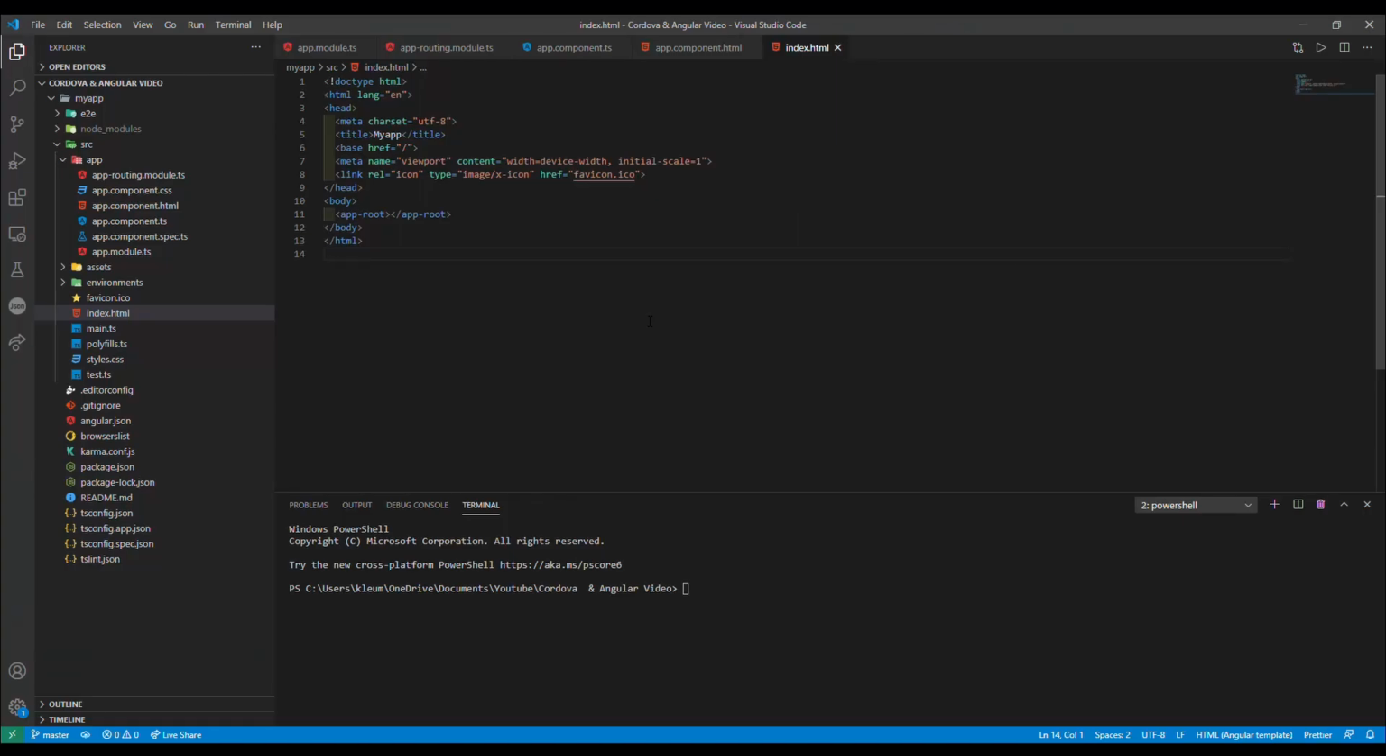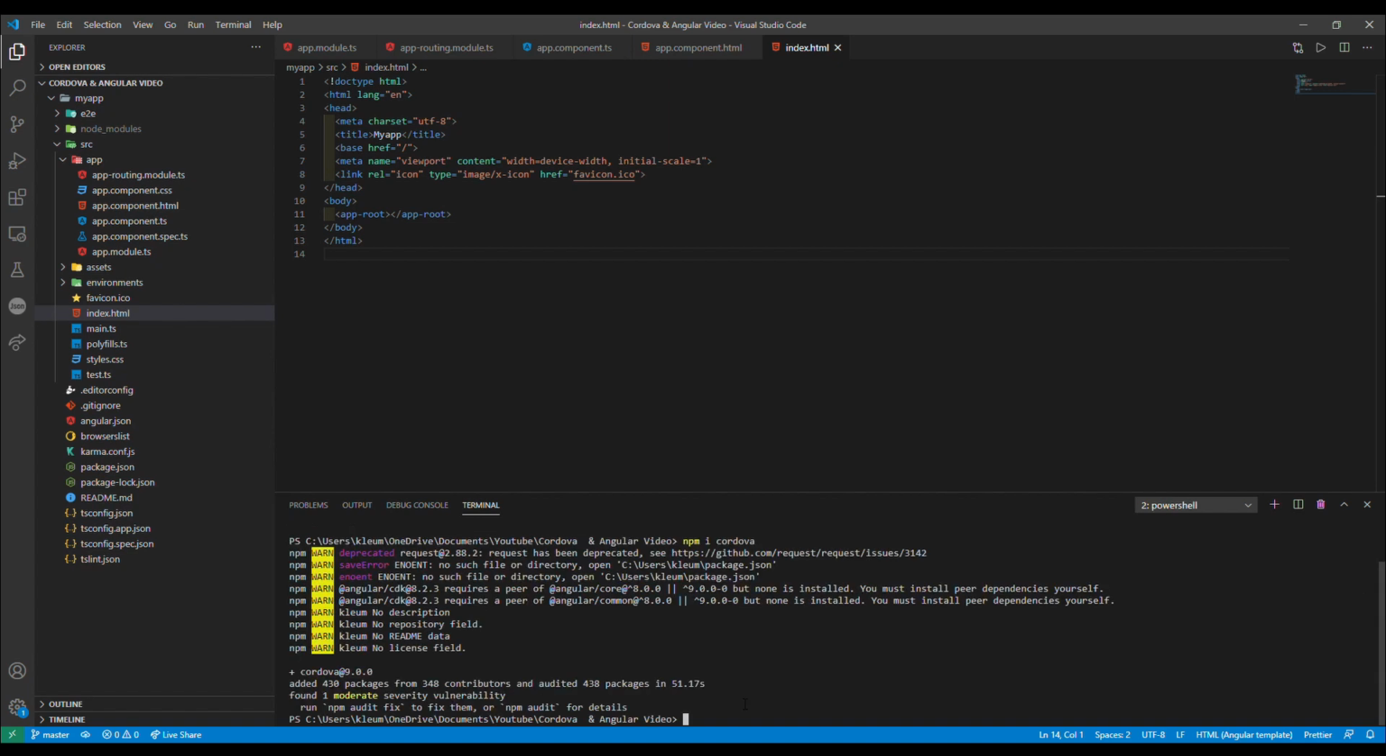The first thing you want to do is to install Cordova and create a new Cordova application. For that, you just have to type the command npm install cordova. For Ionic users, you can just skip this step because the Ionic installation includes Cordova, so you don't have to do this. Okay, it's done.